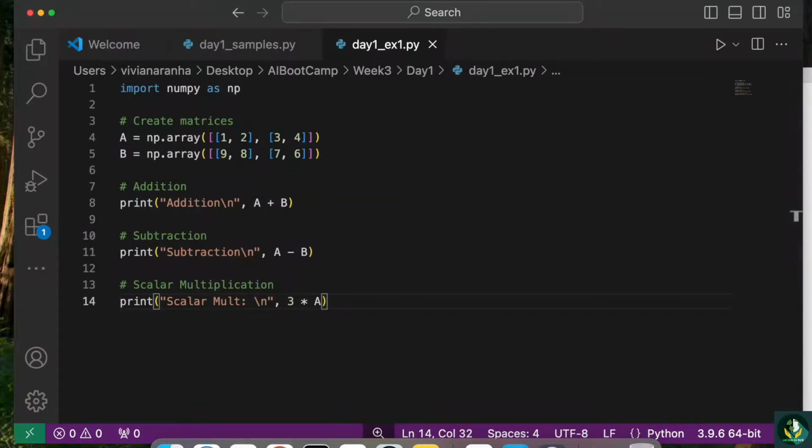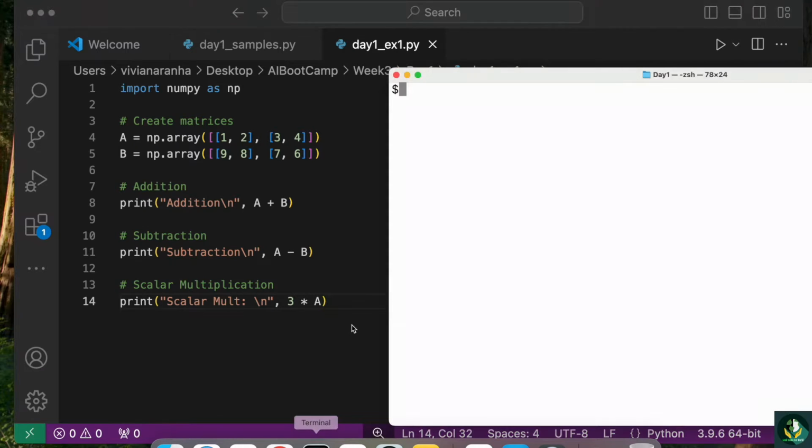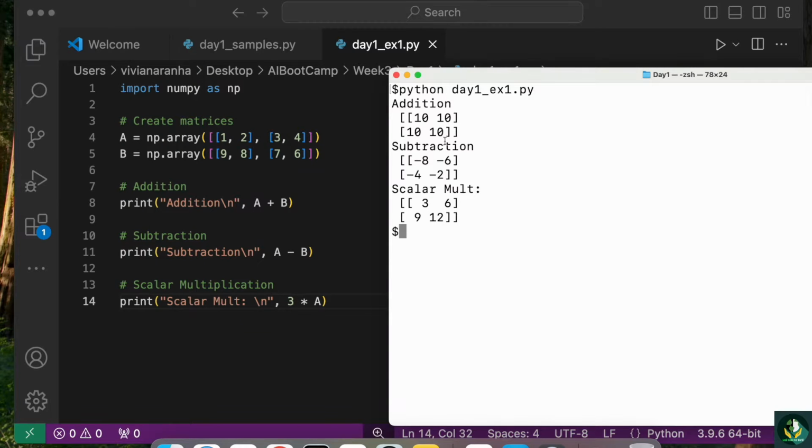So if you did exactly like this, let's clear it out, run python day1_ex1.py. We'll get 10, 10, 10, 10 because 9 plus 1, 8 plus 2, 7 plus 3 are all 10. Subtraction, 1 minus 9 is minus 8, 2 minus 8 is minus 6, 3 minus 7 is minus 4, and 4 minus 6 is minus 2. And then scalar multiplication for A, 3 times 1 is 3, 3 times 2 is 6, 3 times 3 is 9, and 3 times 4 is 12. So that's what you should see as the output of exercise 1.